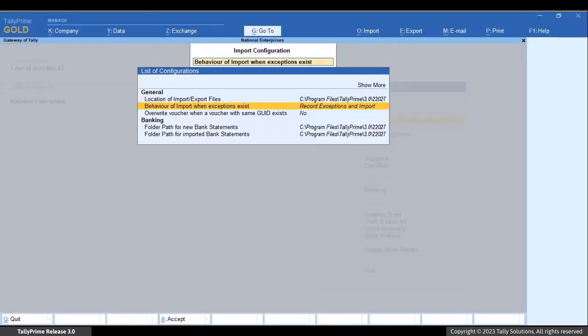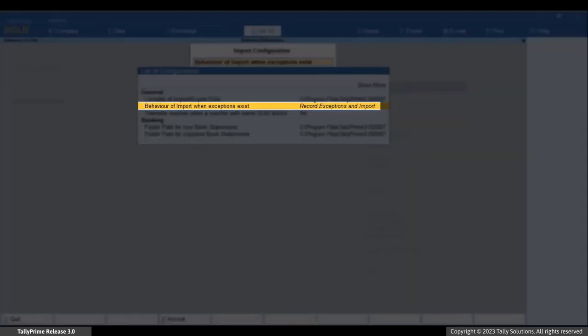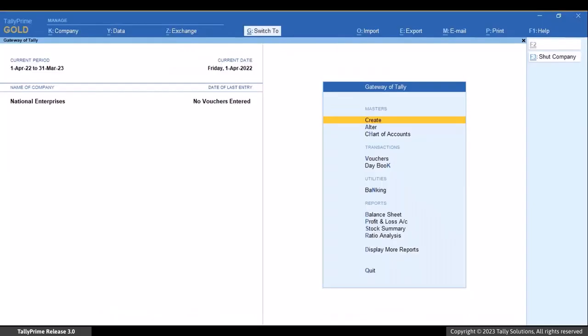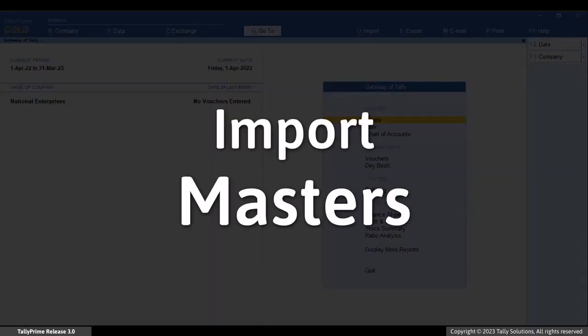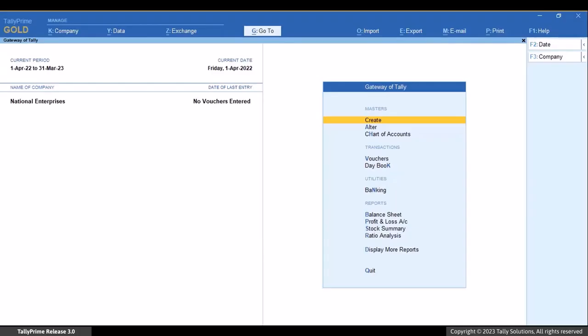It is important to note that the import configuration will also be applicable to data synchronization. If there are any exceptions during data synchronization, TallyPrime will record those exceptions in the report only when this configuration is set as Record Exceptions and Import. Now, let's import some masters to this company.